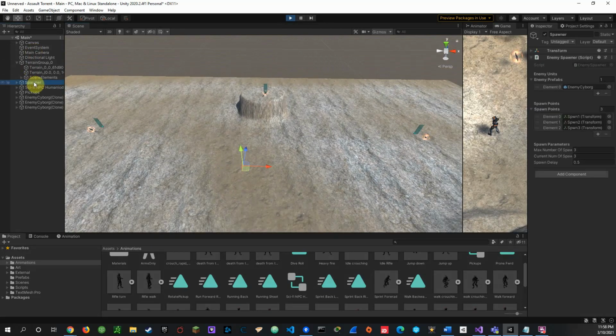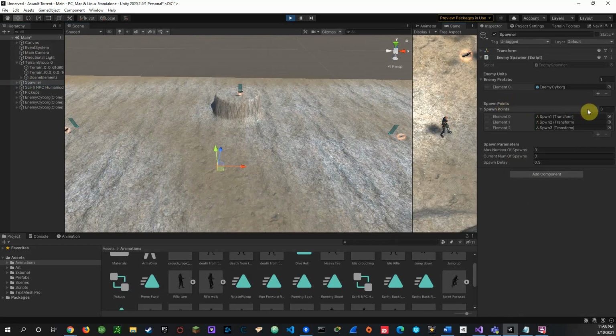In my spawner, you can see that I have 3 spawn points set in an array. My enemies will randomly spawn from a random point in that array. I have my max number of spawns set to 3, as you saw, and my current number of spawns is indeed at 3, with a spawn delay of 0.5 seconds.